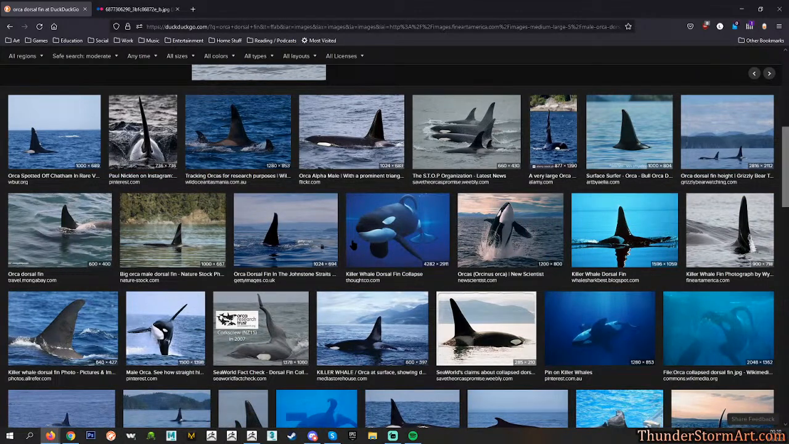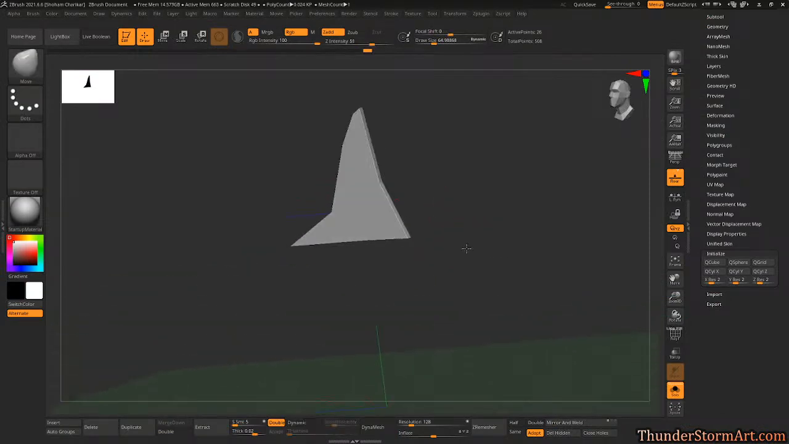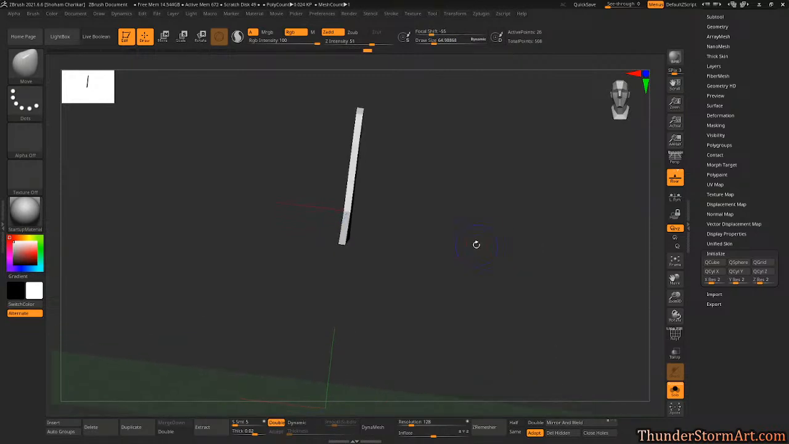So for this, how we're going to approach that is in ZBrush, we're going to get a front view. And let me Shift D to go out of the dynamic subdiv. Okay, Shift F to see my polyframe.